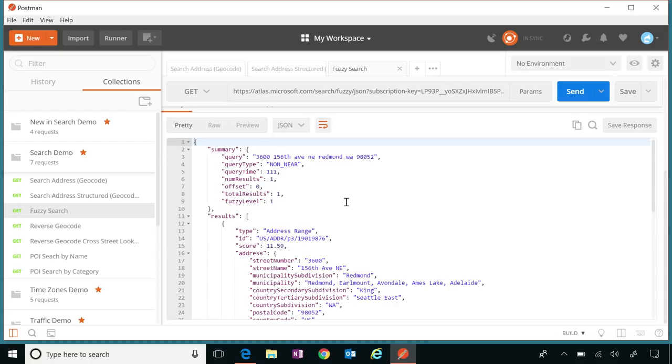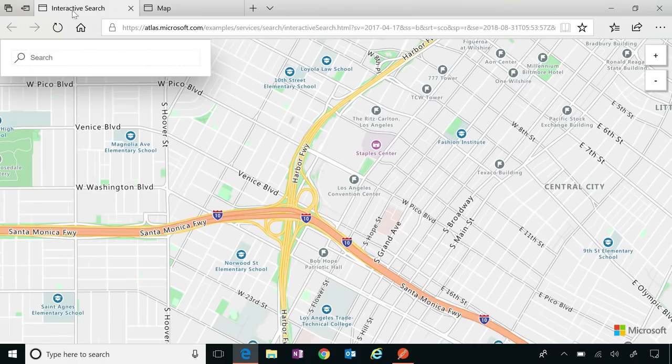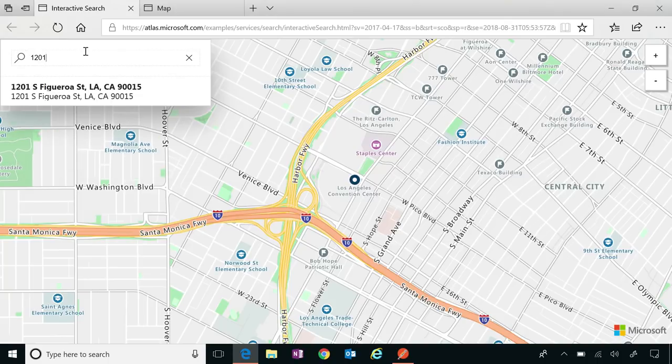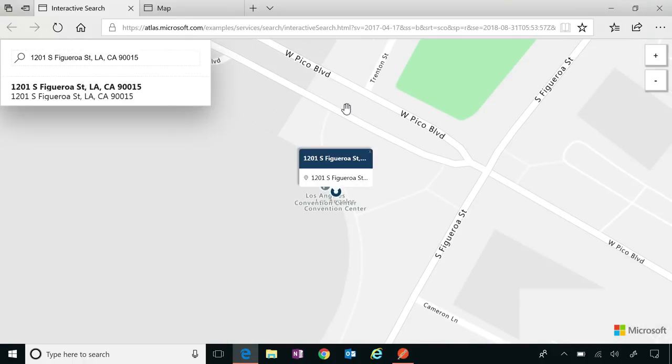Yep, and let me show you, we actually built a sample with a map control. And so I will show you what this kind of looks like if you were to build this out using our map control. Let's start with search. So here, this is a map of Los Angeles. But if I want to search for the convention center, I can start to type. And there we go. That's the address of the Los Angeles Convention Center. And then it zooms in there.